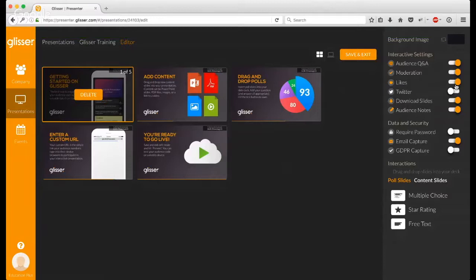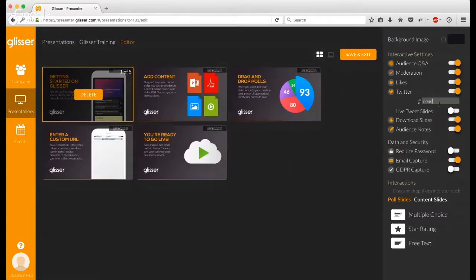If you want to have a Twitter hashtag, simply just turn Twitter on and select the hashtag you'd like them to tweet with. You can also live tweet slides if you so wish. Turning download slides on means that your content is available for your audience to download to PDF. And for your audience to take notes, just simply turn this feature on as well.